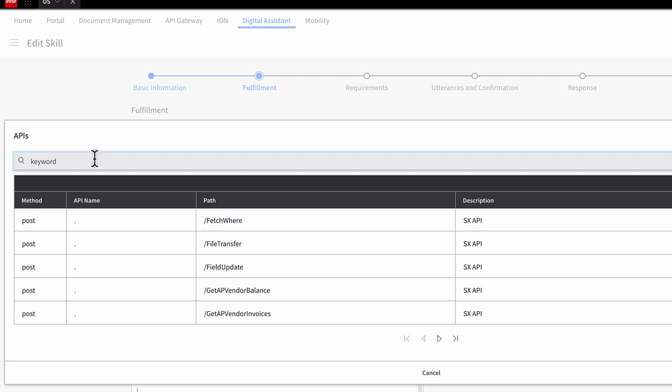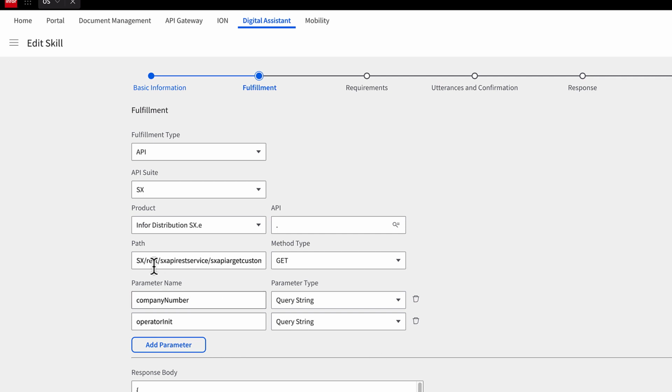Let's run a search for customer balances. The first one on the list is the one we'll be using. Click on it and then OK. I've already added it to this skill. The API path has been populated with our selection, but we will need to choose Get from method type.